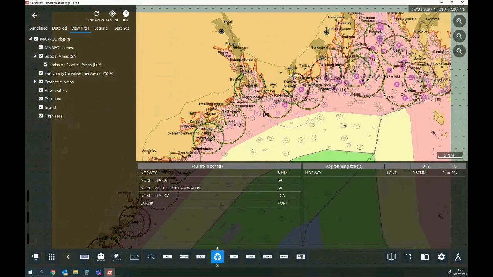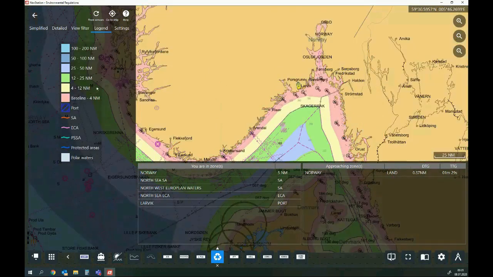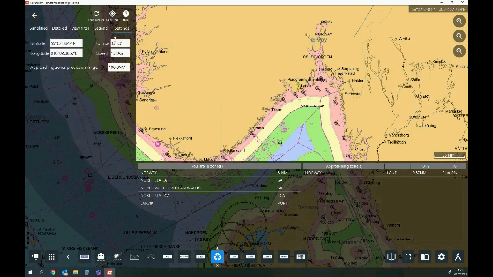There is also a legend here. If you go into the legend, you get all the explanation of the different color coding in this section. You can also have settings. You get your lat long, the course you want to have, and also you can set the speed and a prediction range to show the zones here. So if I place it a little bit further out here, you can see we are approaching zones, Norway 12 nautical mile distance, and also the time to go with the set speed of 50 knots here.